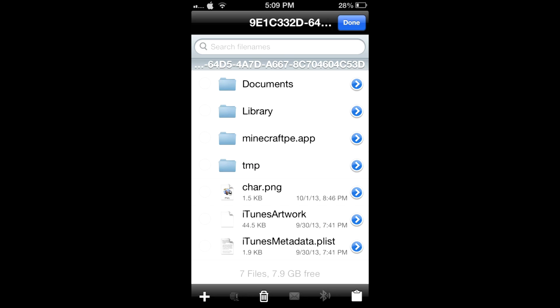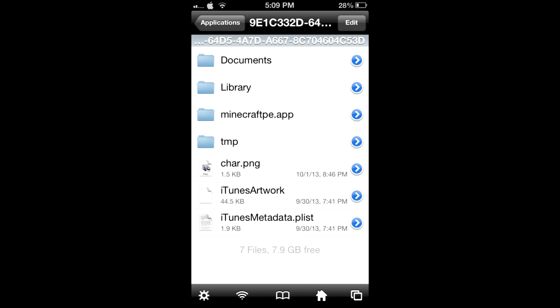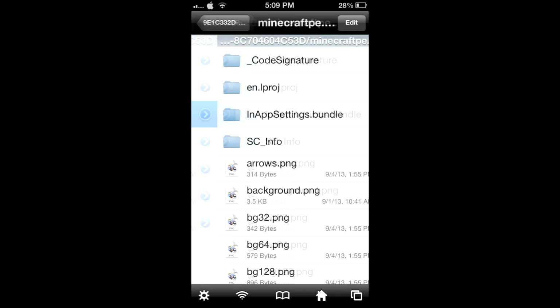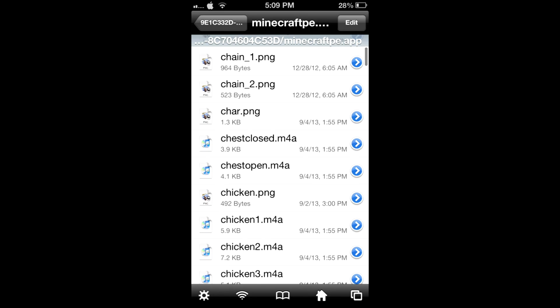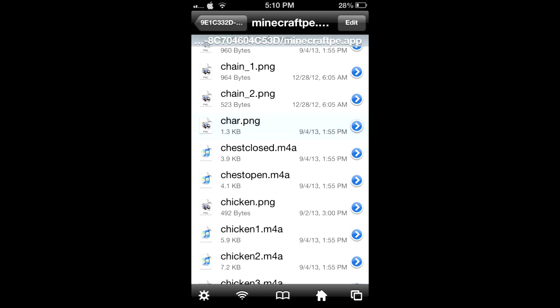I'm going to go ahead and cut it real quick, just because I don't want the leftovers to be there still. And once you're done with copying it, go ahead and open up the Minecraft PE.app. Scroll down a little bit and you'll see this char.png file. This is the original Steve skin. So basically what you're going to be doing is replacing that.